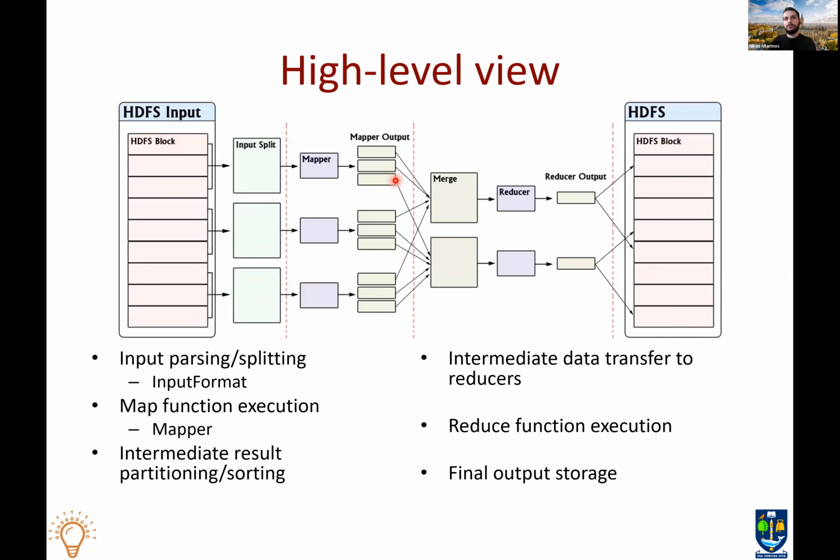For the map function execution, these are names of Java classes. I should have said this. There is a Java class called InputFormat, or an interface rather. Sorry, I think it's a class. There is a Java class called InputFormat, and then subclasses of InputFormat for different types of input format. There is a Java class called Mapper, whose methods we can override to write our own map functions.